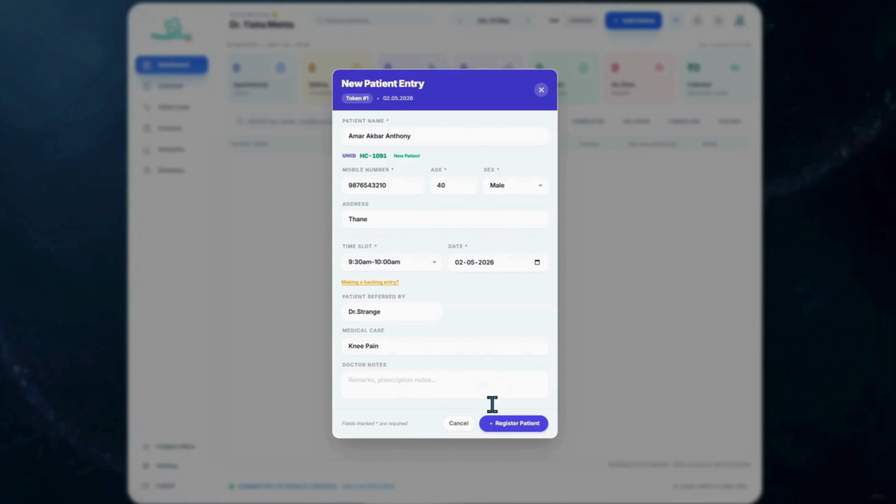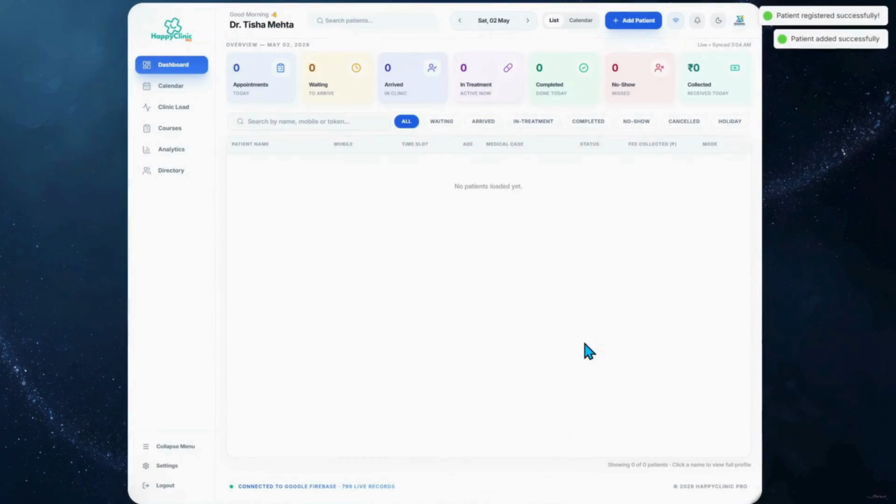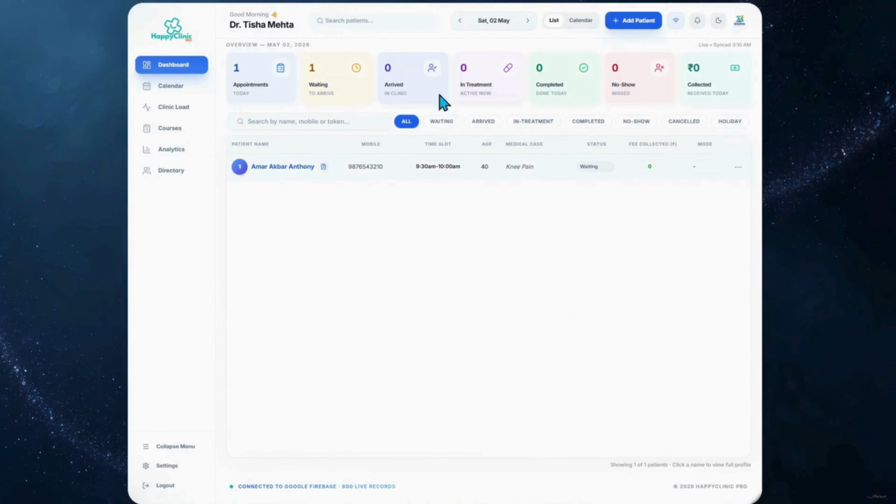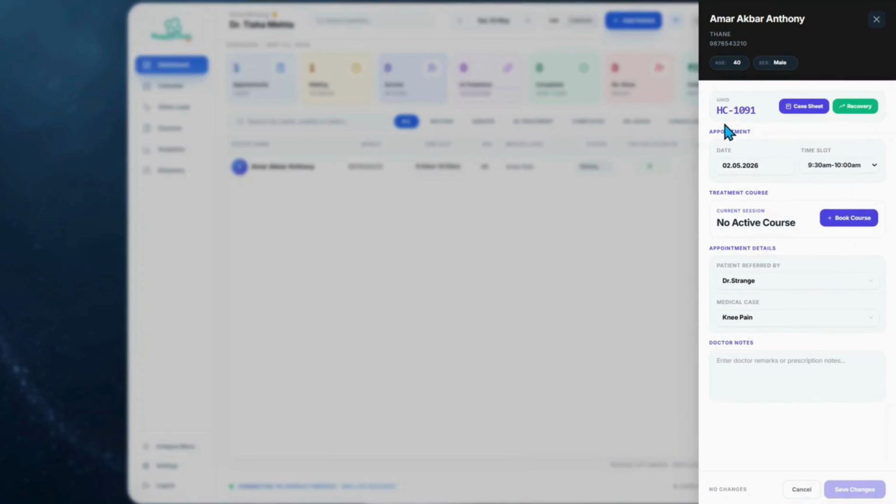Once everything looks good, simply click Register Patient. Done. The patient is registered and instantly appears on today's list. Notice that the system automatically assigned them a unique patient ID called a UHID. Every patient gets their own permanent ID. This identifier follows them across every single visit, every course, and every record.